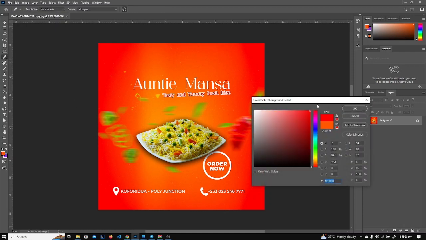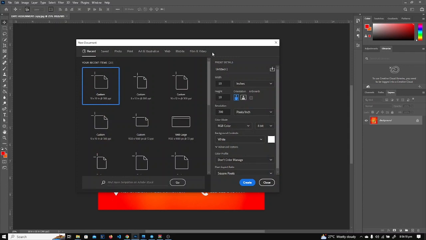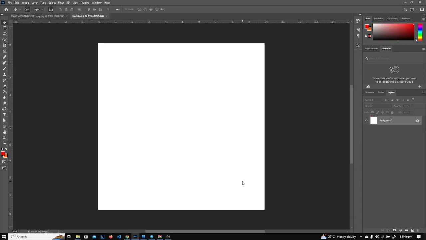So I'm going to select this red part, and I'm going to select this yellow part. All right, great. So what I'm going to do next is create my new file. This is just a JPEG, not a Photoshop file. It can't be edited or anything. So I'm going to create a new file in inches, 10 inches by 10 inches, with 300 pixels as the resolution. We already know this, so I'm going to dive straight into it.